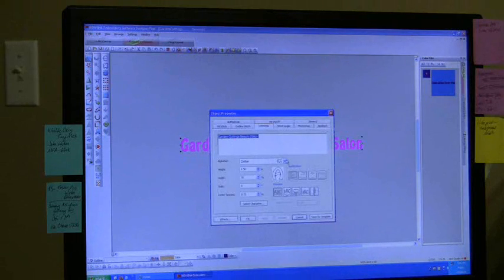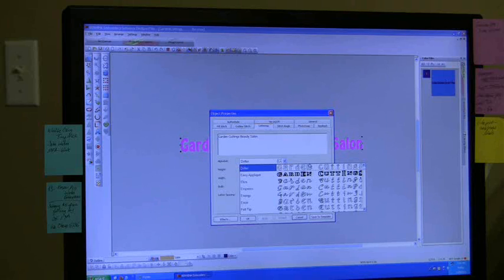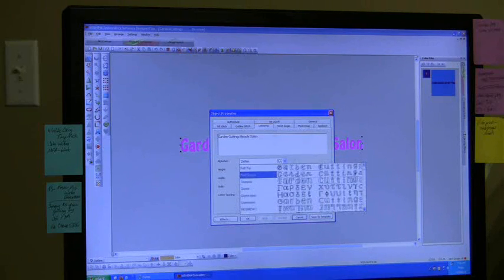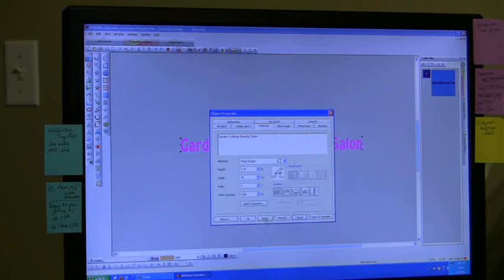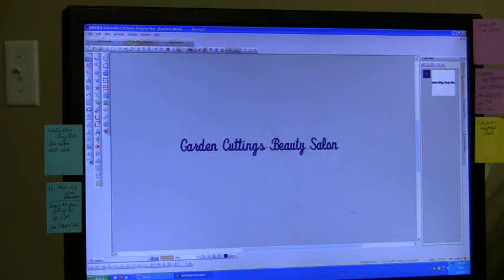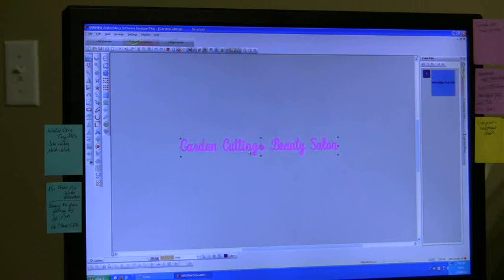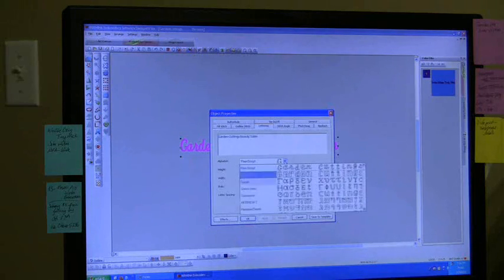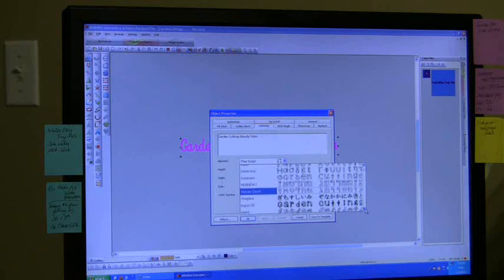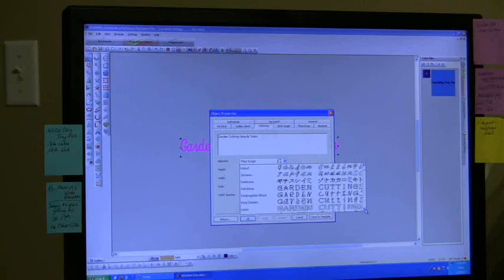So I'm going to scroll through here and see what other fonts I can come up with. Here's a Flare script. Let's look at that one. That one isn't bad. It's still got a heavier feel to it. So I'm going to keep scrolling here a little bit more. And these right here are the fonts that Bernina has actually digitized and has in their software.